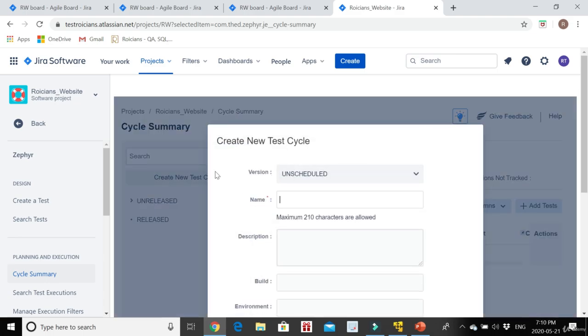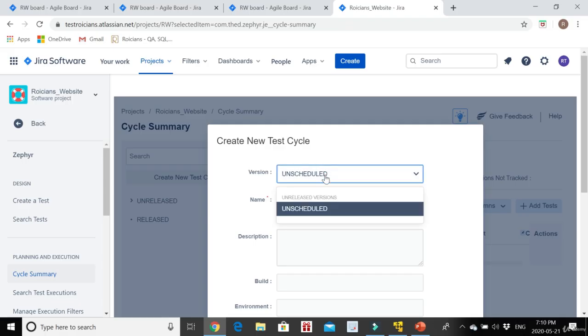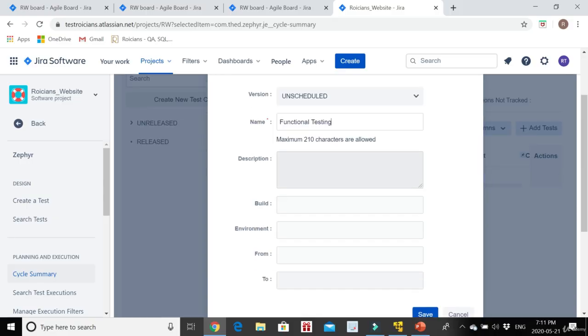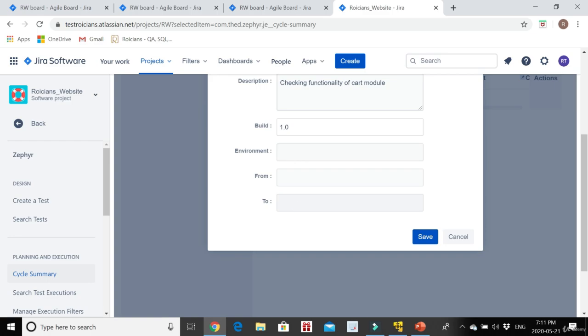When you click on create new test cycle, version is unscheduled. If we have already scheduled things, we can write down the version when we are starting. So I'm just keeping it unscheduled right now. Name, let's say I'm writing functional testing. Description: checking functionality of cart module. Build, you can give the build number, let's say 1.0.